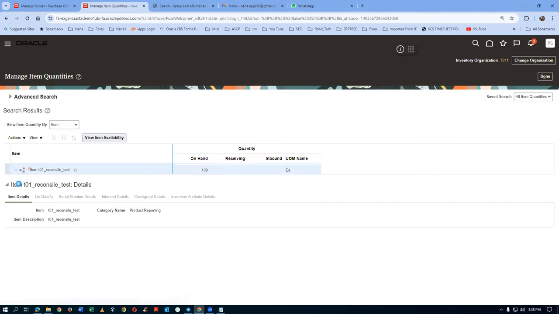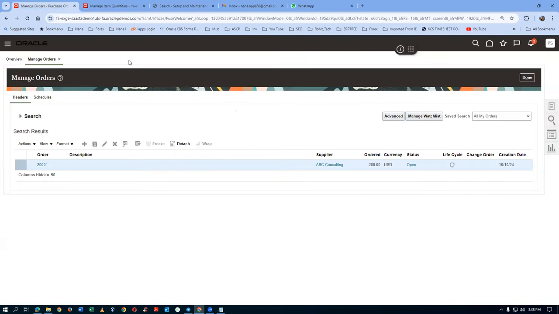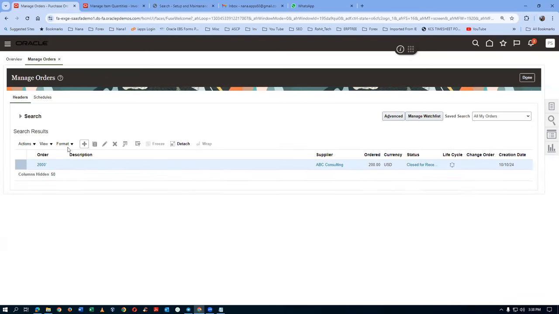Fine, expand it and then see in which org and which subinventory it is available. Now, we will push it for costing actually. Fine, 100 quantities. Now, what happens? We go to the purchase orders. Go there. If you go and make a search, click on it. It is now received actually. Click on search. So you have an inbuilt intelligence that will now show you it is received. So 100 quantities at a value of $200. It is closed for receiving actually.